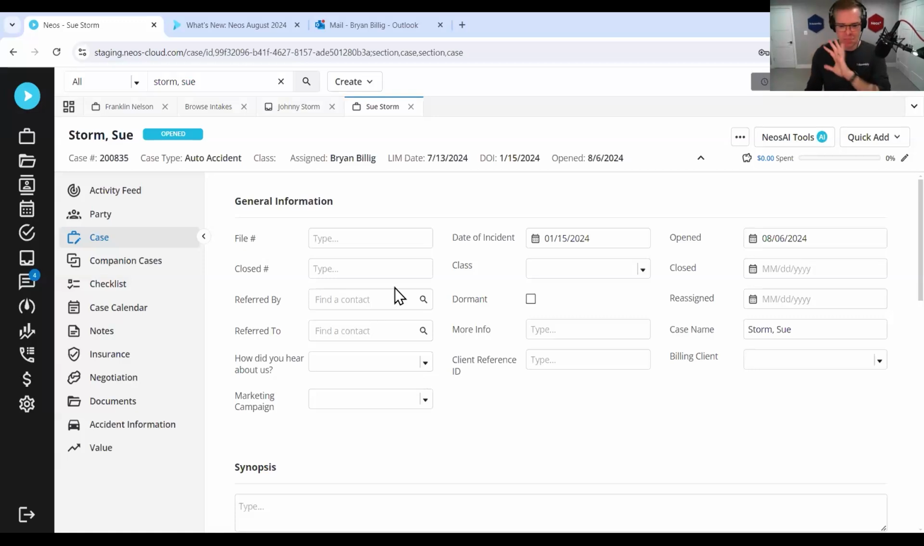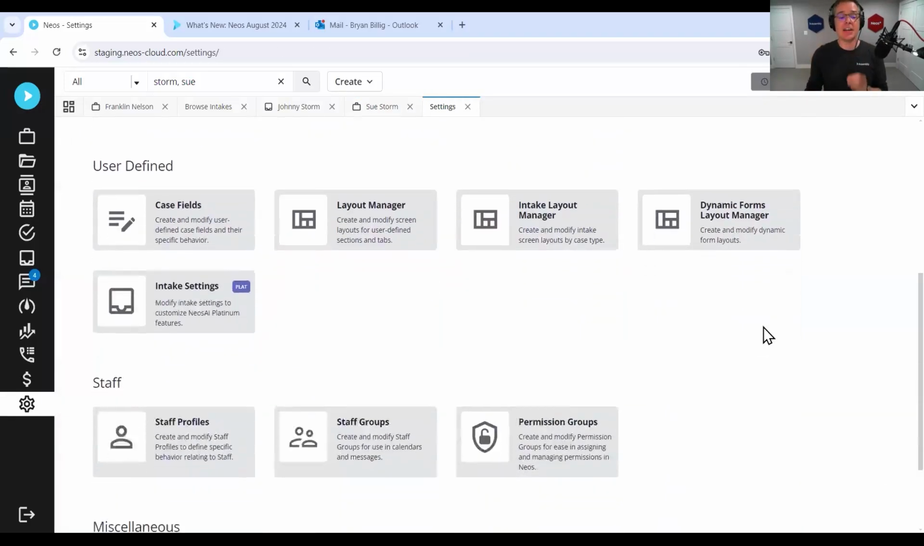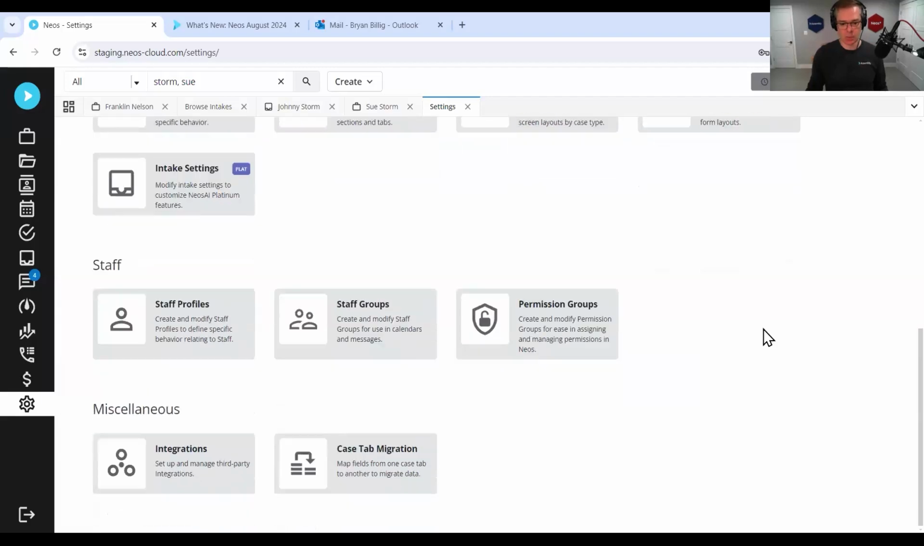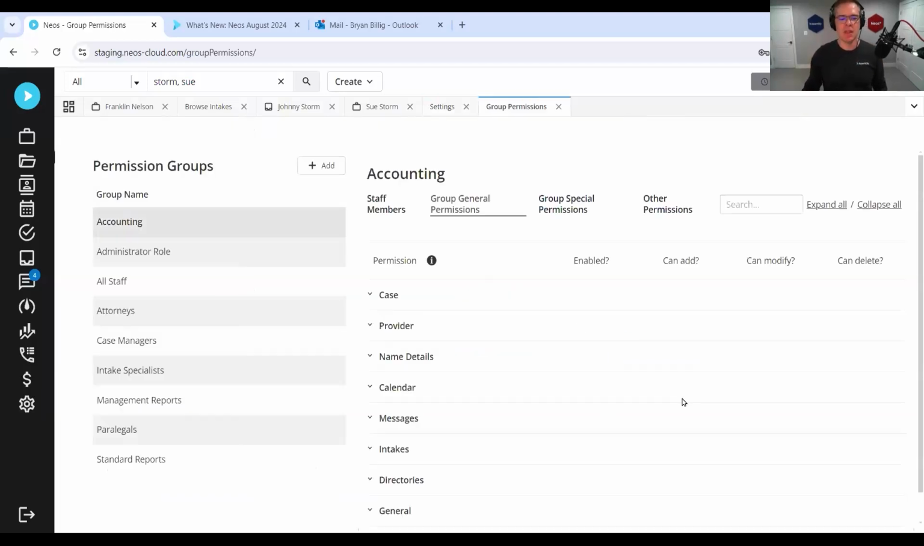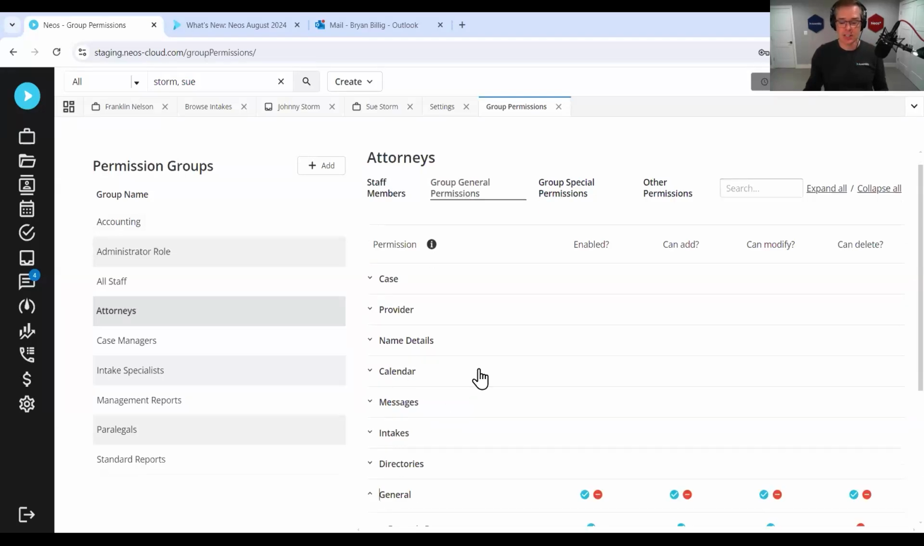Now, the next 3 minutes, and I'm going to go really quick, is for you Neos administrators, because there's a couple of things you need to know. First, there is a permission associated with this. And if you need to change permissions, say it with me. We're going to permission groups, not individual staff profiles, permission groups. So we'll go to our attorneys, and I already set this up, but we'll go down to the general section because that's where it lives.